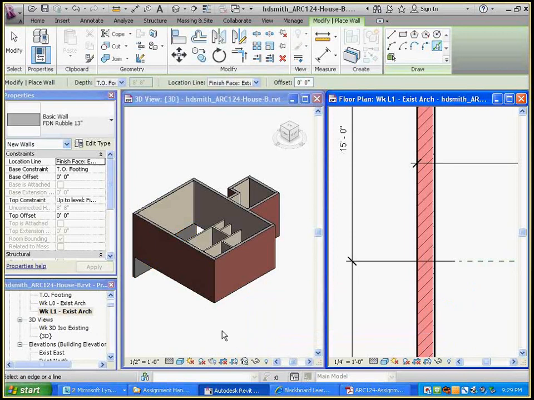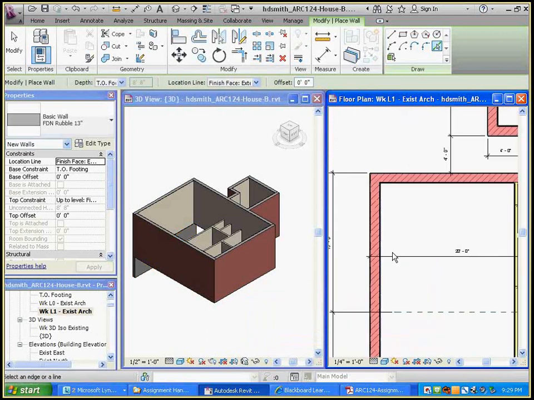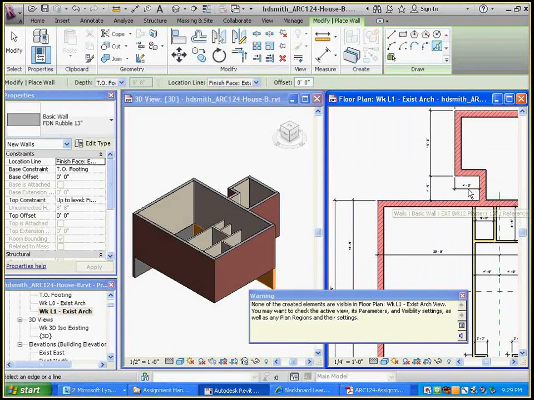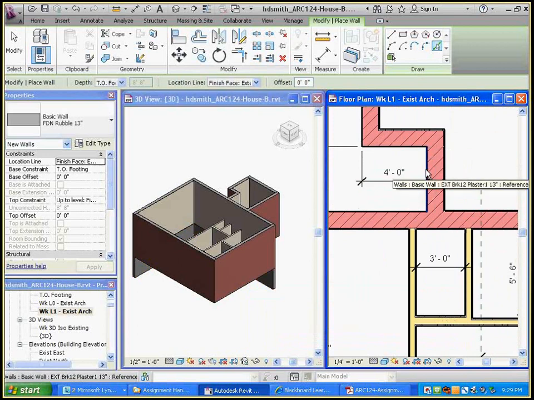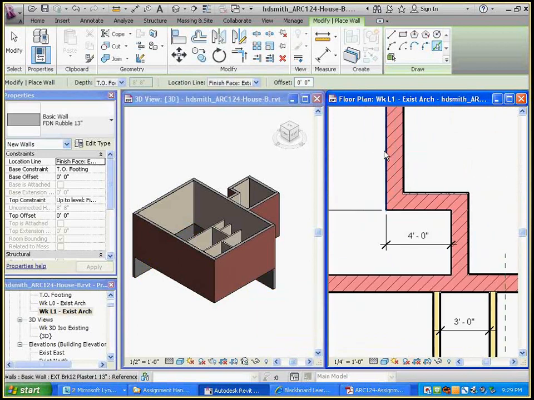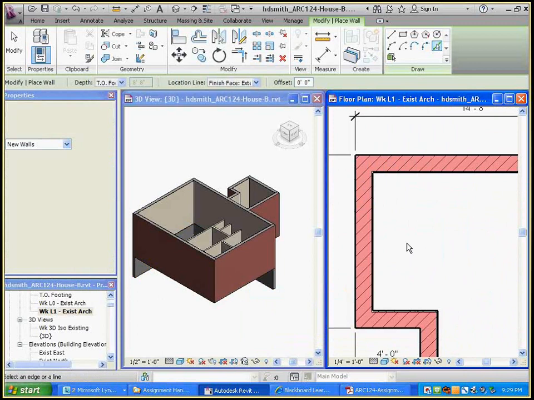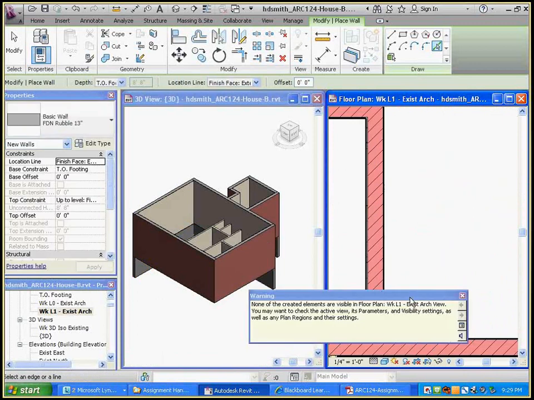Now I'm going to continue. I'm going to do a pick wall on this guy. So the only hard part here now is making sure that the dotted line goes in instead of out. Click, click, click, click, click, click.